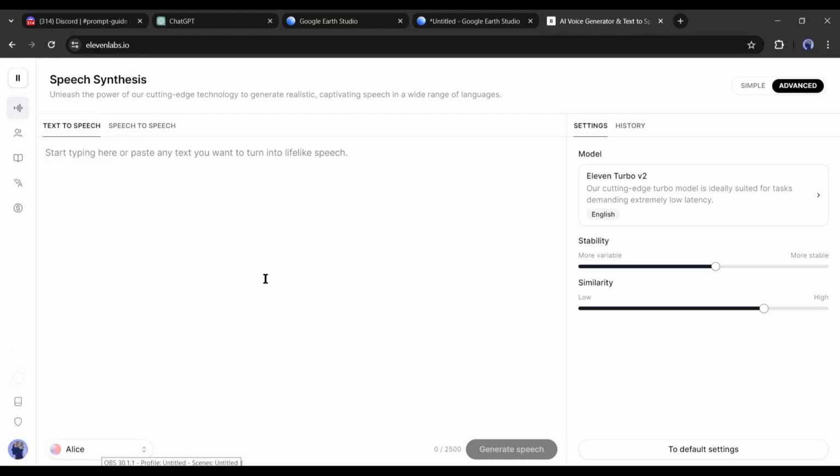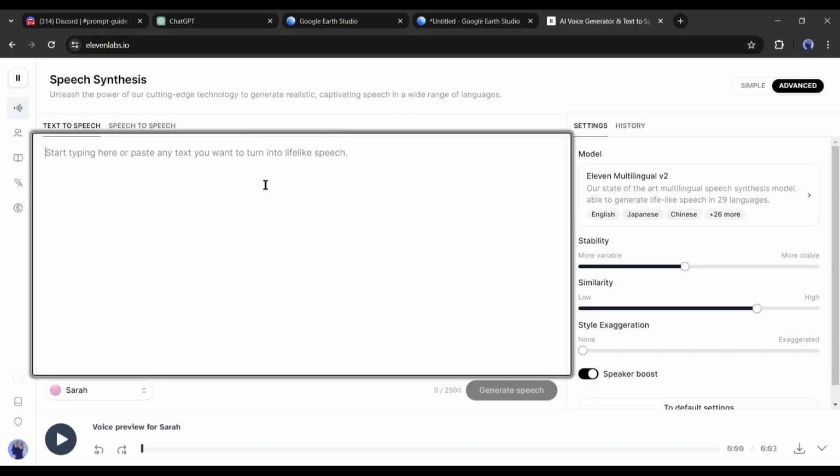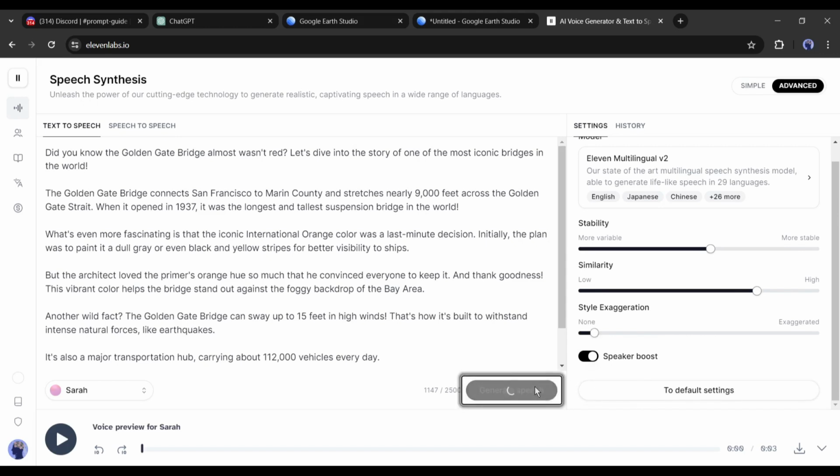After creating the account on 11 Labs, select a voice actor and then paste the script here. Now you can customize the voice settings. Set the voice stability and other settings. After that, hit the generate button. And our voiceover is ready.